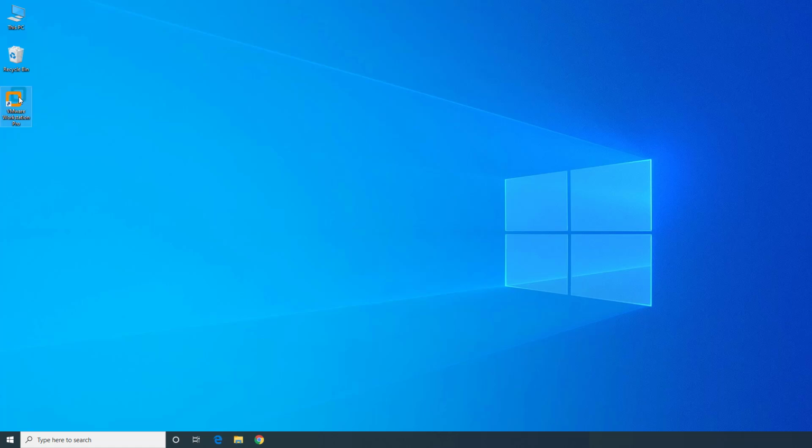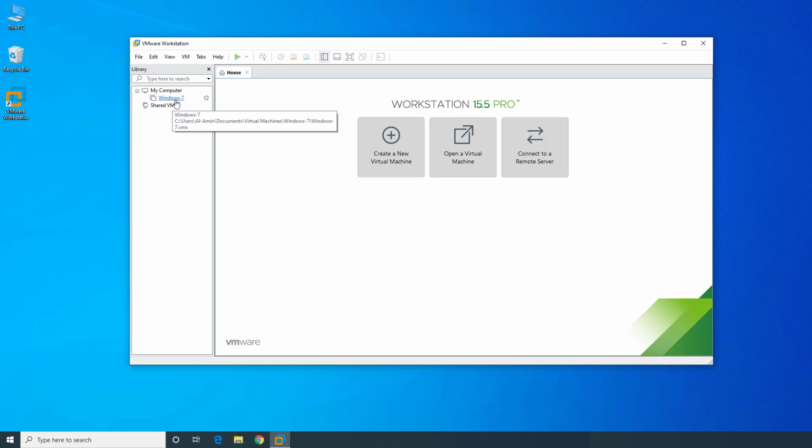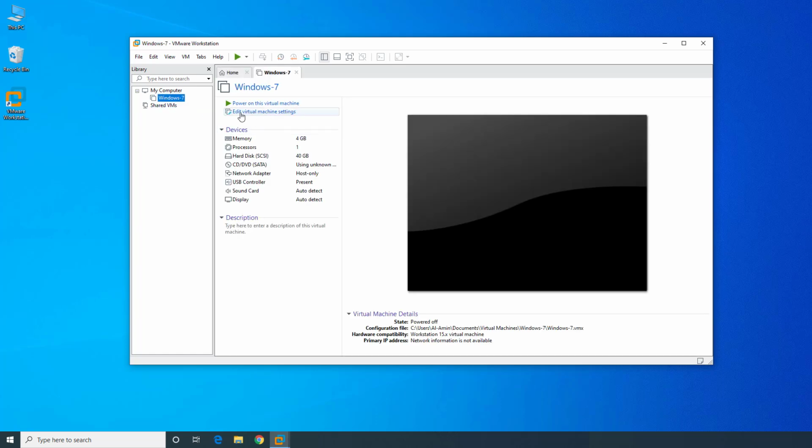At first you have to open your VMware Workstation Pro. I have a Windows 7 machine. If you don't know how to install any operating system on VMware Workstation Pro, you can watch the previous video. I will give the link in the description box. I am opening the Windows 7, just changing the adapter.